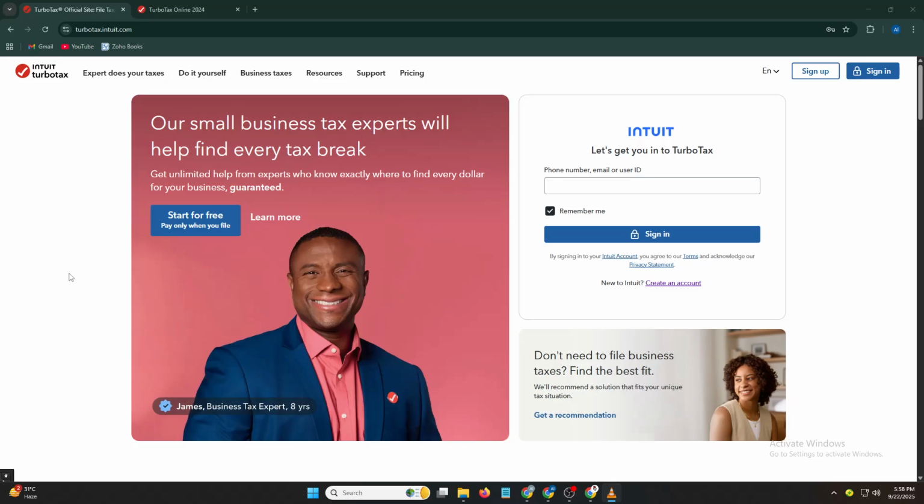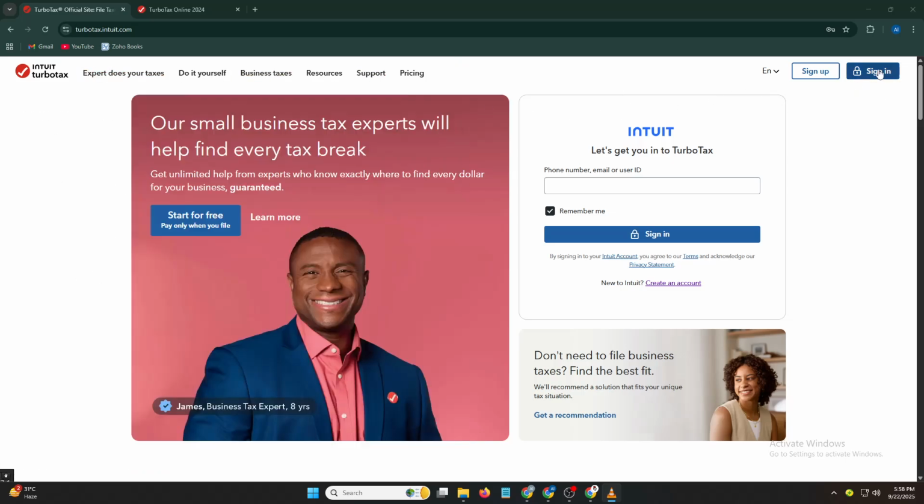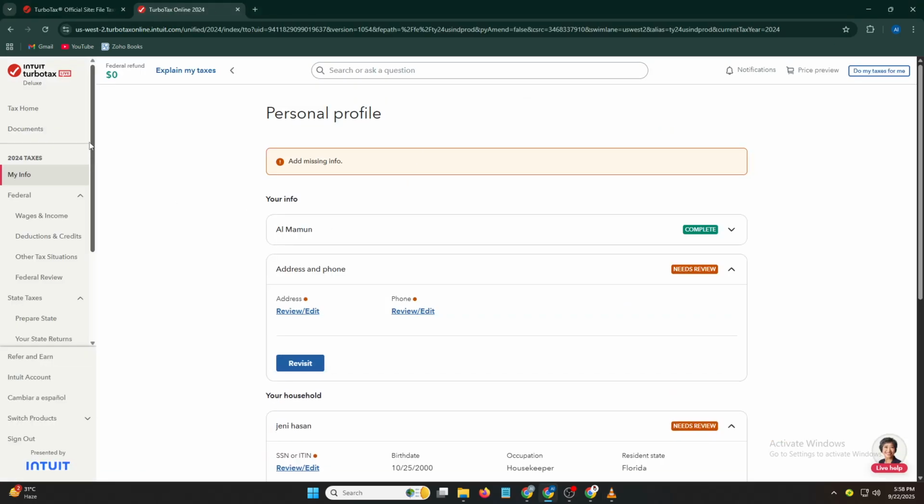First, head over to the official TurboTax website. Sign in using your existing Intuit account. If you don't have one, you can easily create a free account. Once you're in, choose the 2024 taxes section. This is where all your current tax filing details will be organized.